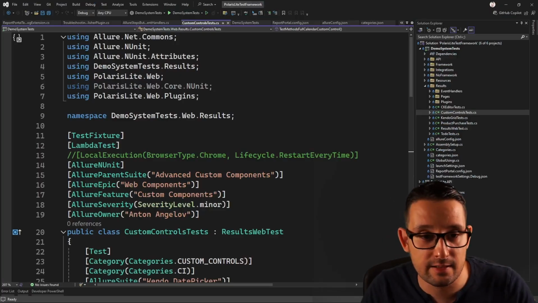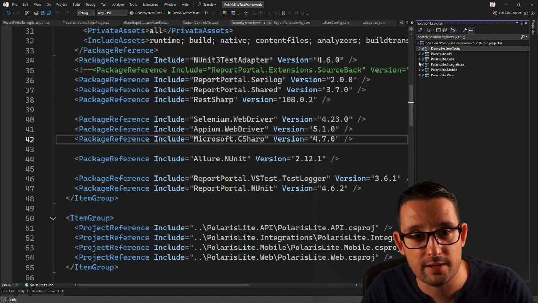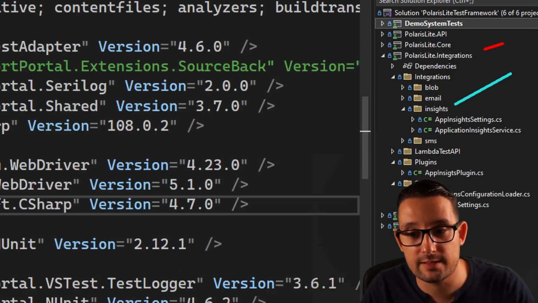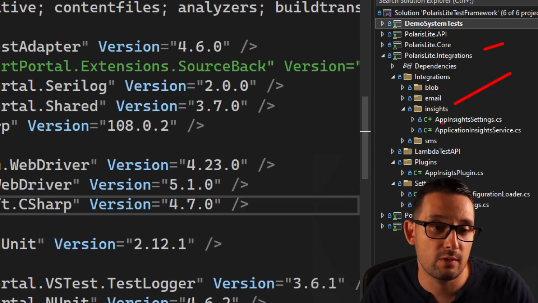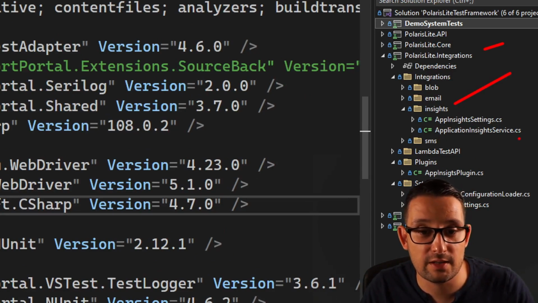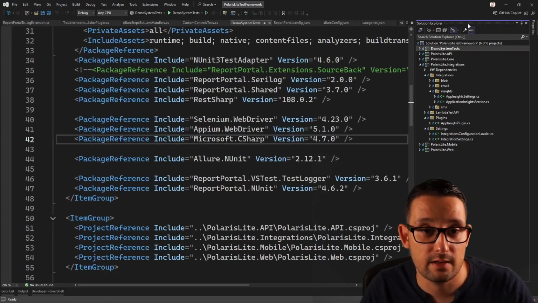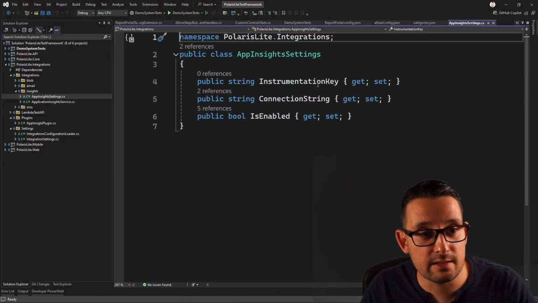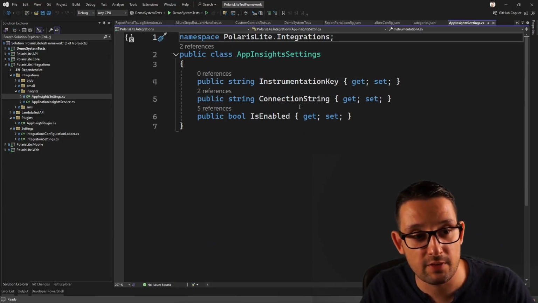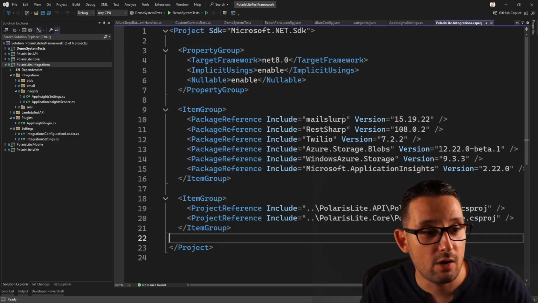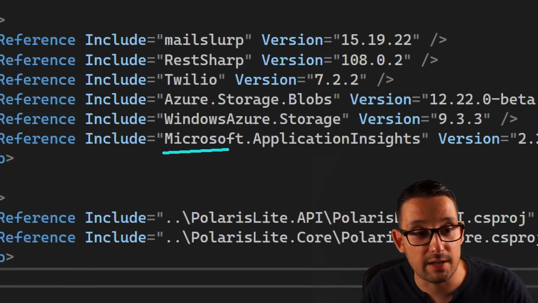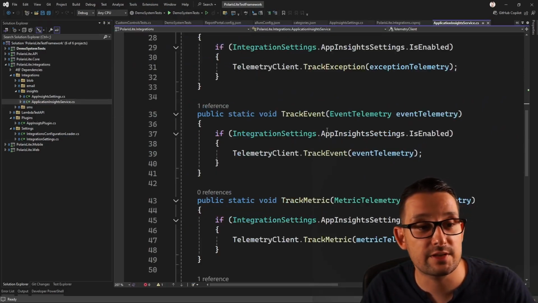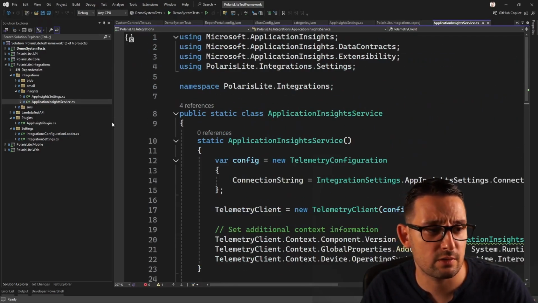So I added this integration to our integration project right here, and I added a namespace called Insights. In these Insights, we have settings and an Application Insights utility static class. Inside settings, we have a connection string and whether this is enabled. Also, I installed this NuGet package, Microsoft Insights. That's it. This is the only thing that you need. And after that, in the service itself, it's very simple, just a single class wrapper.